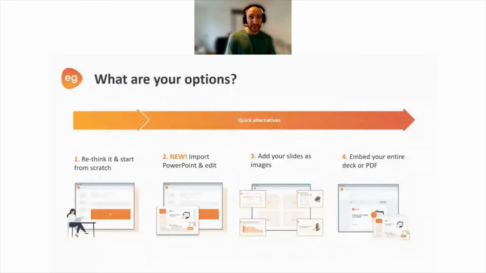And so on the slide here, you have four different options. So the first one is to rethink your training and start from scratch. So this would really be thinking about your existing presentations and how you can turn it into a course. You would really need to completely build the training from the ground up again. So you would open Easygenerator, you'd start from scratch, add brand new sections, learning objectives, create content blocks, add questions, really just using your PDF or your PowerPoint as a reference point, and really starting over in Easygenerator.